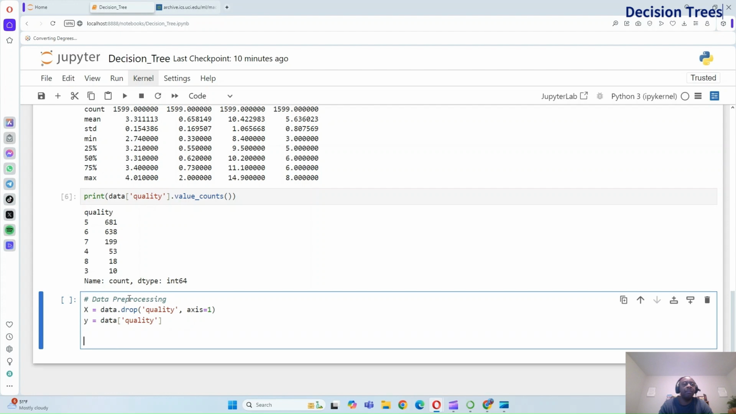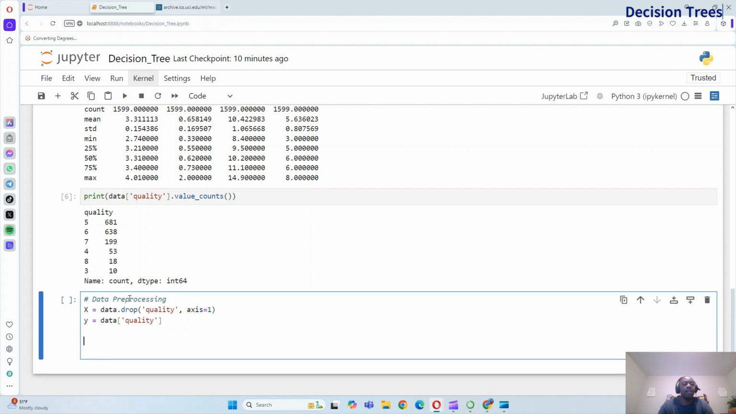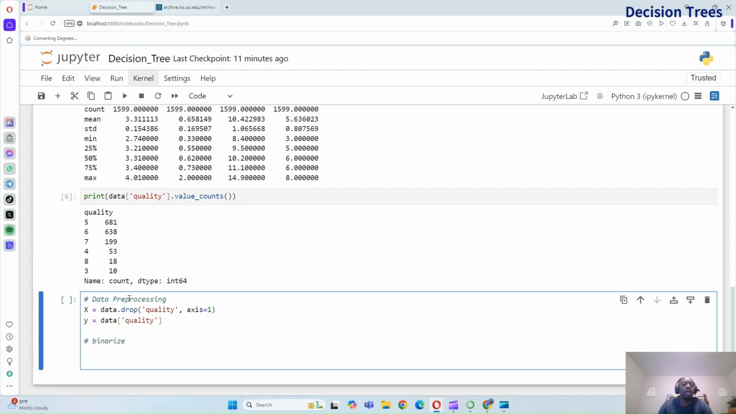Then let's maybe for now binarize. I'll use a lambda function here to binarize. We want to determine what is good quality. If you don't know lambda functions, there's a video that I've done that explains what lambda functions are and what they do.